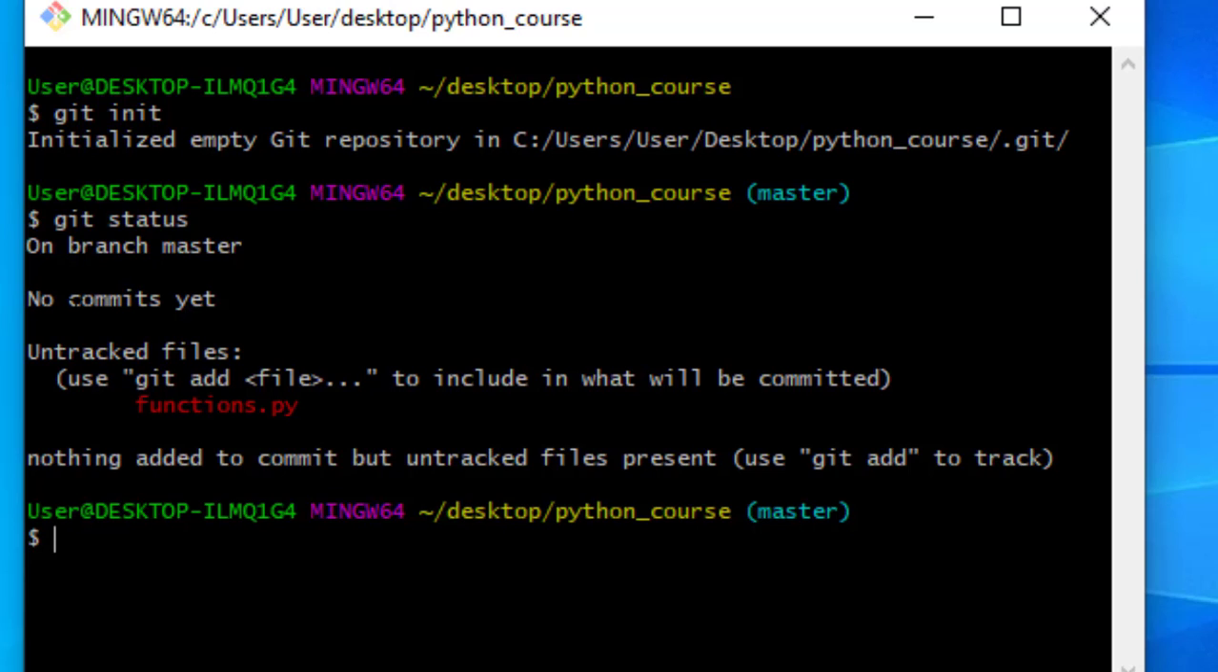And then it says no commits yet, and untracked files. It's detecting that I have the functions.py file, but it's telling me we're not tracking this file yet. It gives me a hint that I should use git add and the name of the file to start tracking it. Finally it says nothing added to commit but untracked files present, use git add to track. So if I want to start tracking these files, all I need to do is use git add.